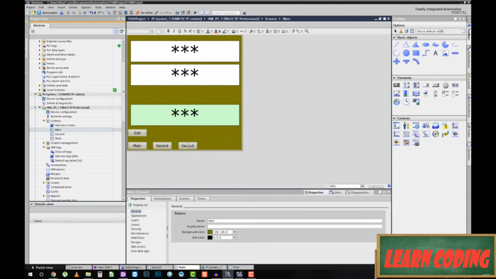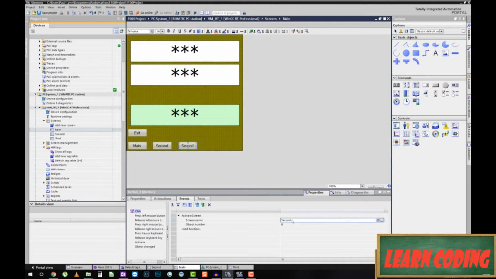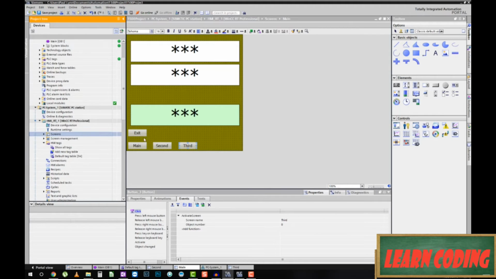create one more of those. Click on that, click into events, screen number, and we're going to send this one to third. So come on now, there we go, there's third. And I probably better change the text on the button as well. So let's copy that, bring it over here into our second.